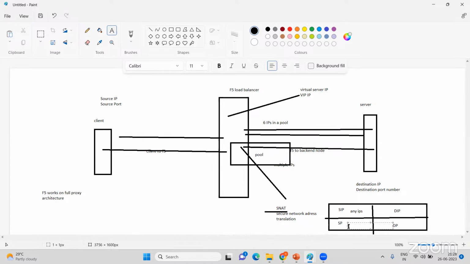The source port number would be any random port number, and the destination IP would be your server IP, let's suppose 10 dot, and it will be accessible on HTTPS. So here the things are pretty much decided.